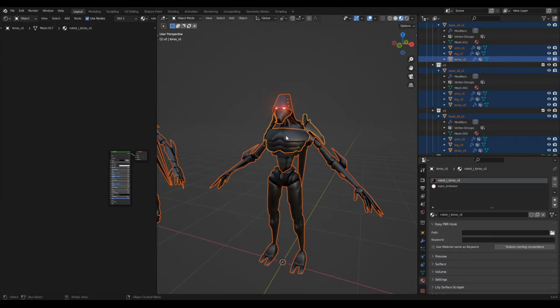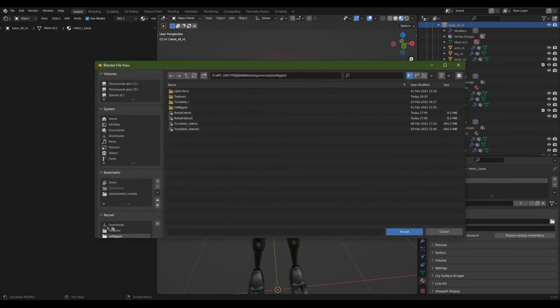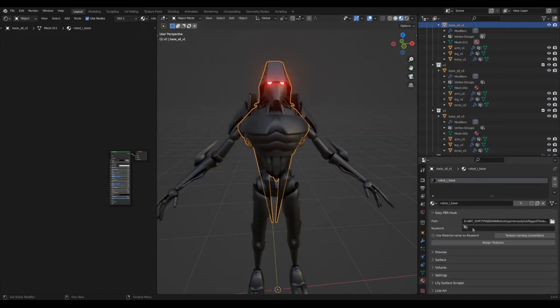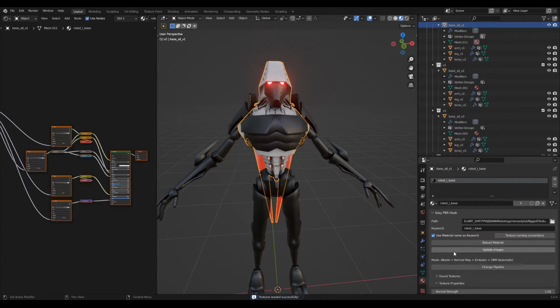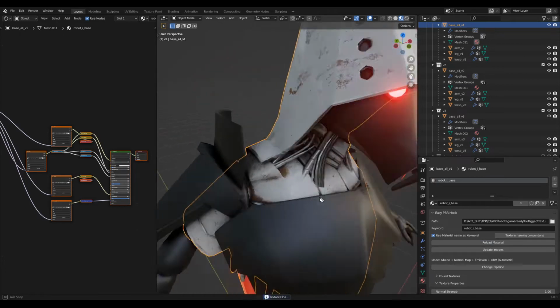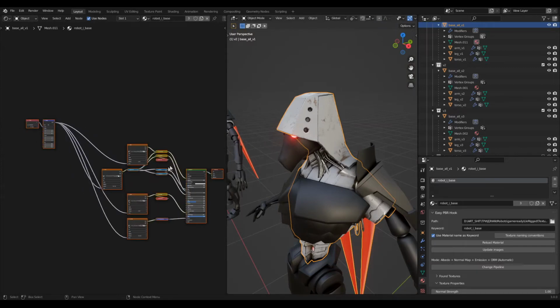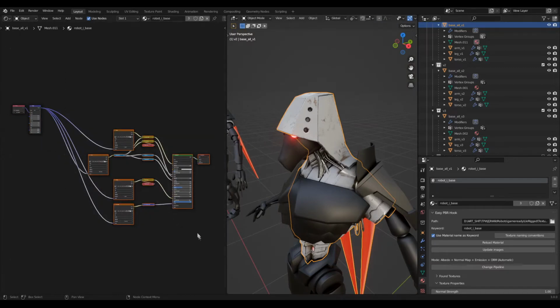So what this little plugin does is it goes to the folder you specify right here, uses the keyword you specify right here to search for appropriate textures. In my case, they match the name of the material, and it just connects them. Boom, you're done. All of this was done in one little click.